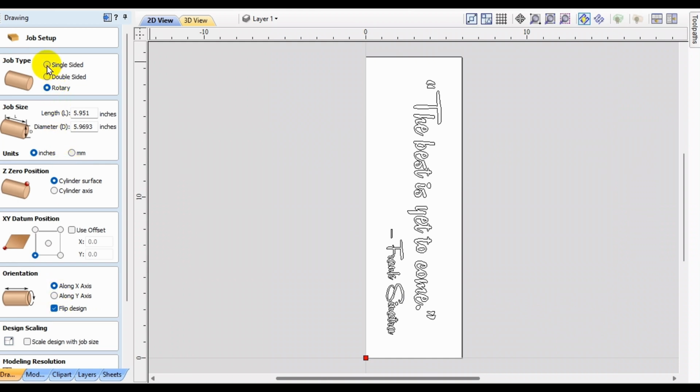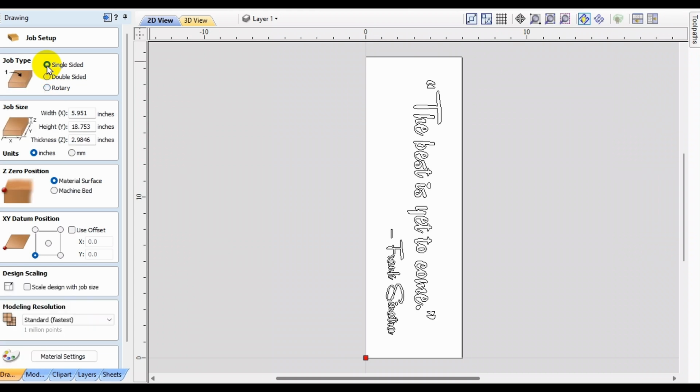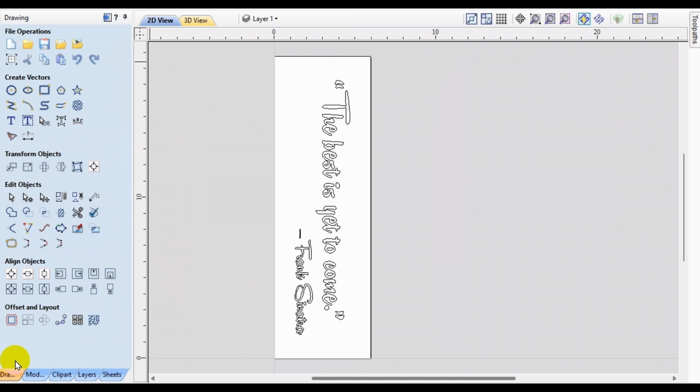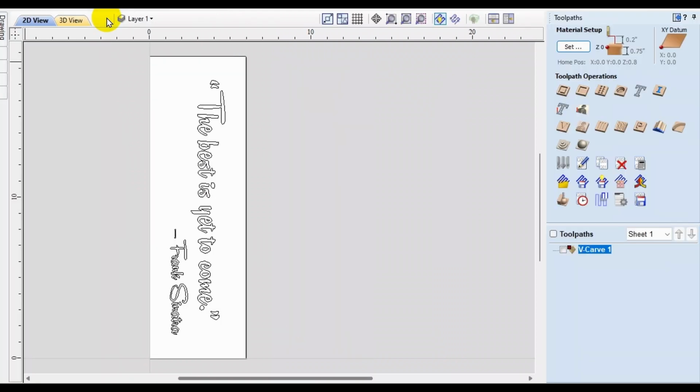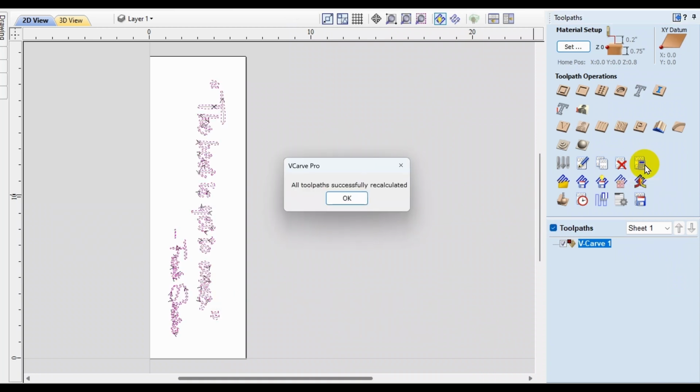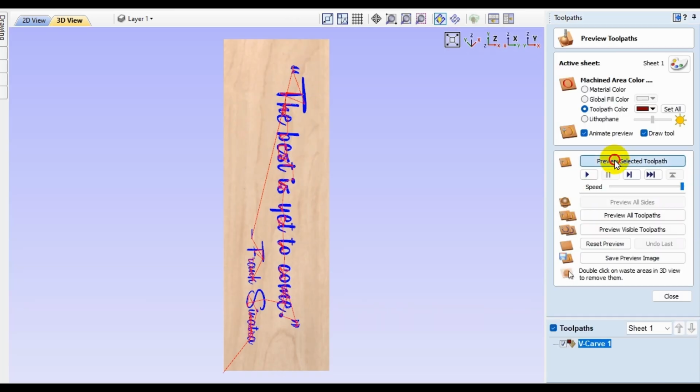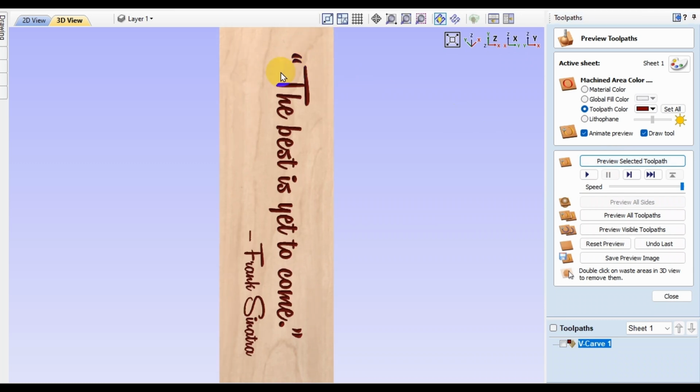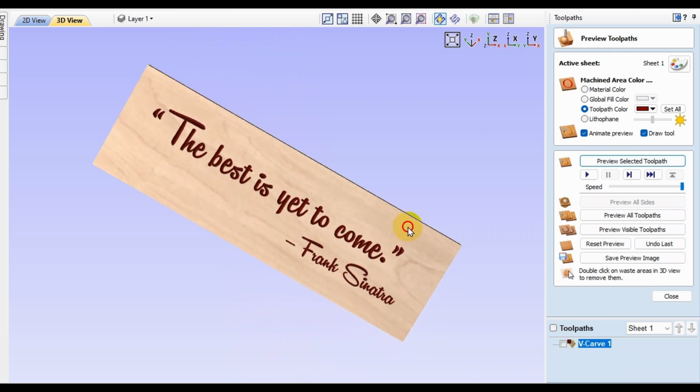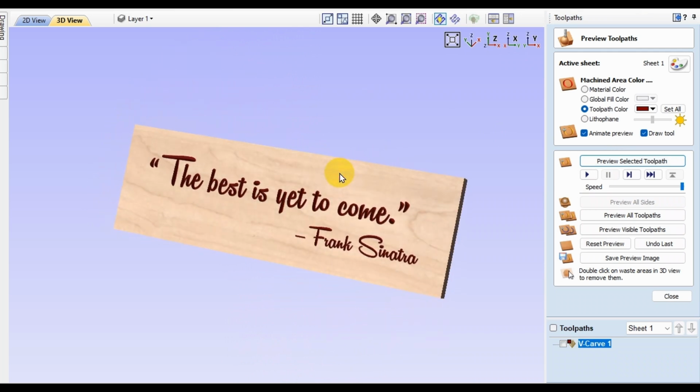Once that's been rotated by flipping the design, I simply go back to the top with the job setup window still open and choose single-sided. Everything stays rotated. With that accomplished, I simply go to the toolpath window and hit the recalculate button. No need to create anything else because it was done originally before. Preview the section, and there we have it. Originally designed to be horizontal, choosing to have it as a rotary, and then clicking back on the single-sided, rotates everything around.